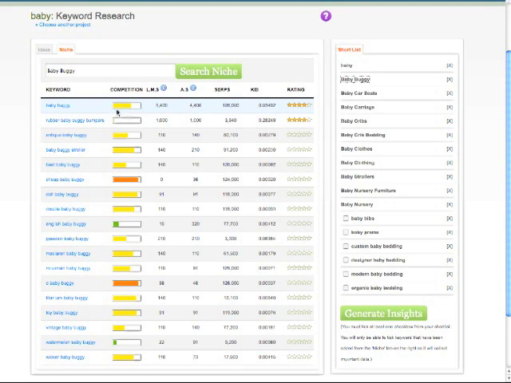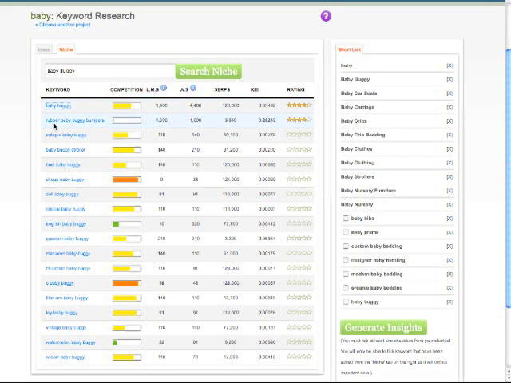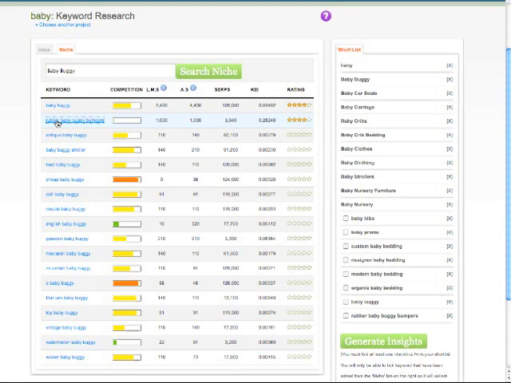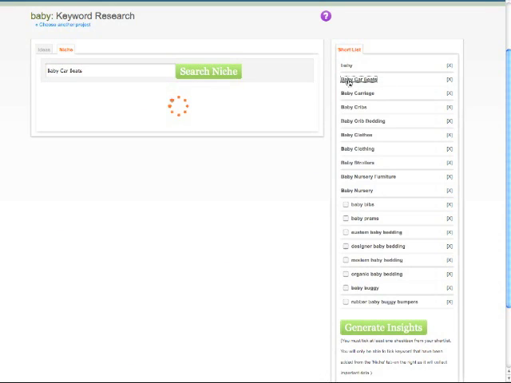So baby buggy, 4 star, great, and rubber baby buggy bumpers. Okay, we'll add that to the list and we'll see about that. I'm not completely convinced about the intent, but it doesn't have much competition at all, so it could be a good one to rank for quite easily. So that's baby buggy done. Let's remove that and move on to baby car seats.